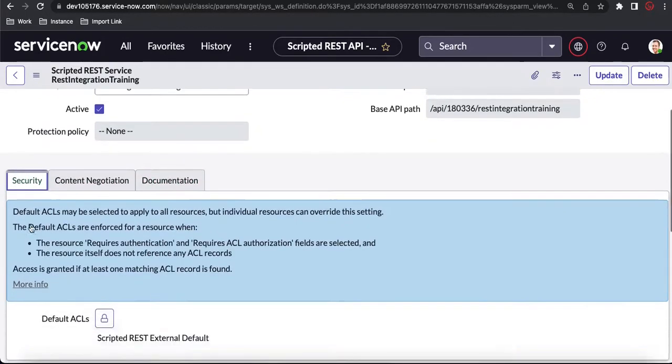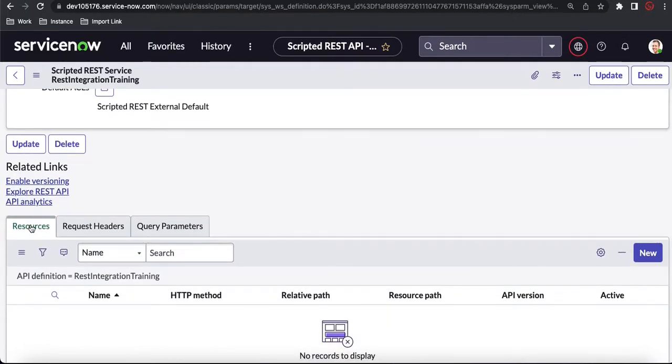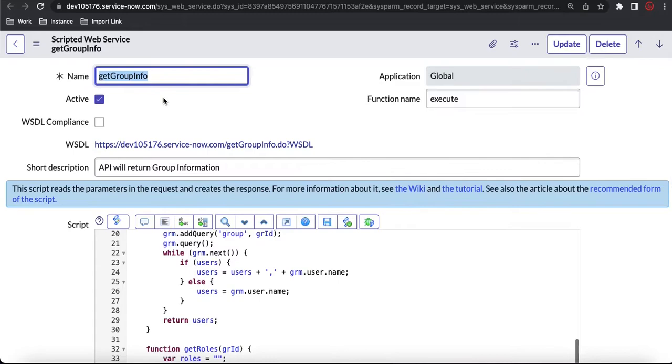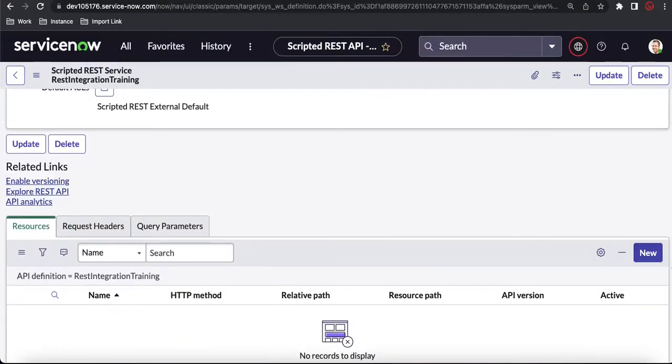Now once we scroll down, we have resources. Under these resources, we have to define our own resource. The first resource is called get group information, the one that we created for SOAP. I'm going to copy the same name and create a resource name here.